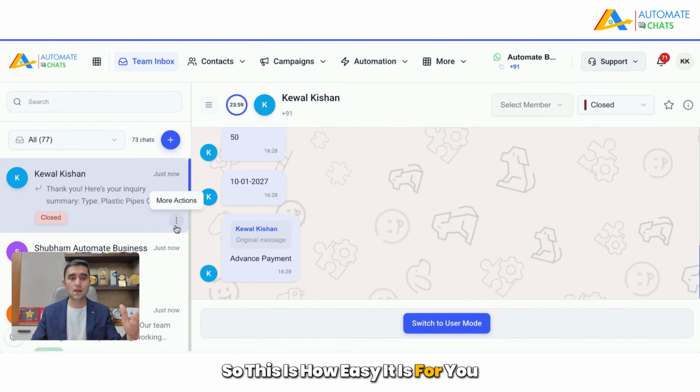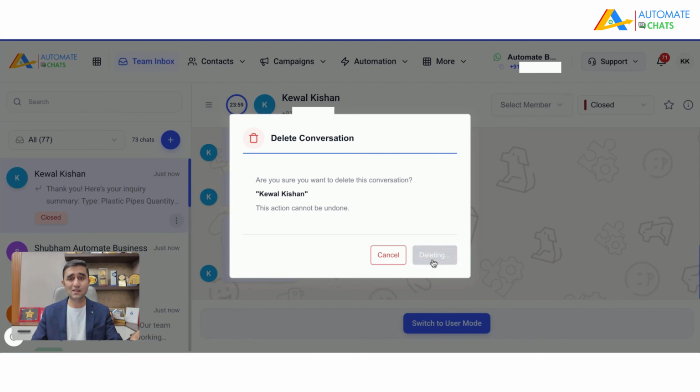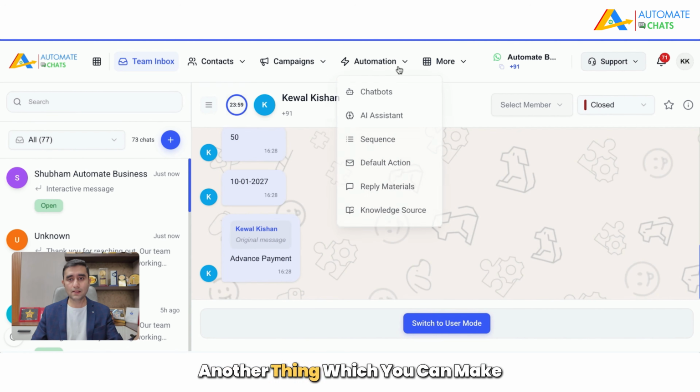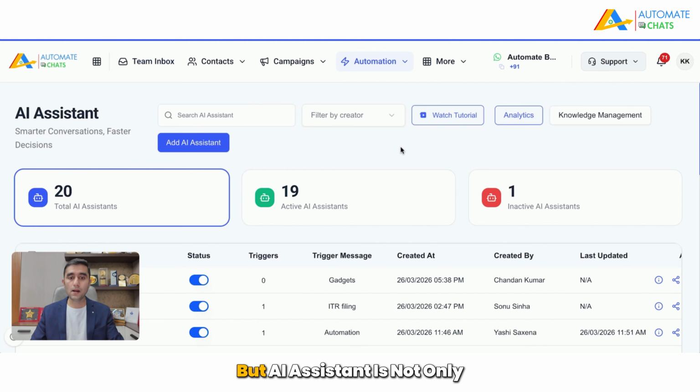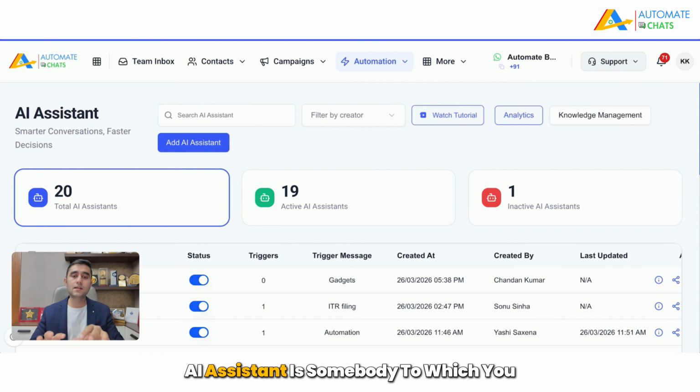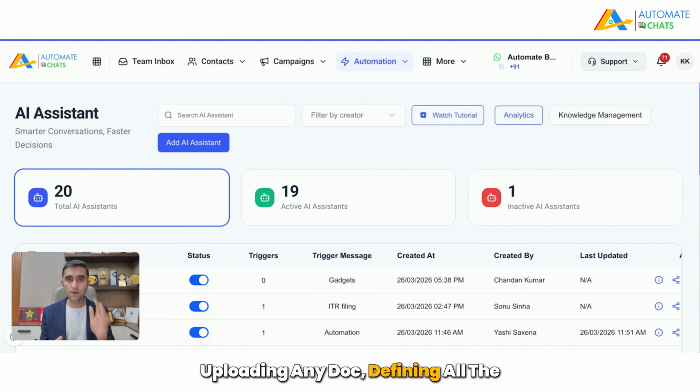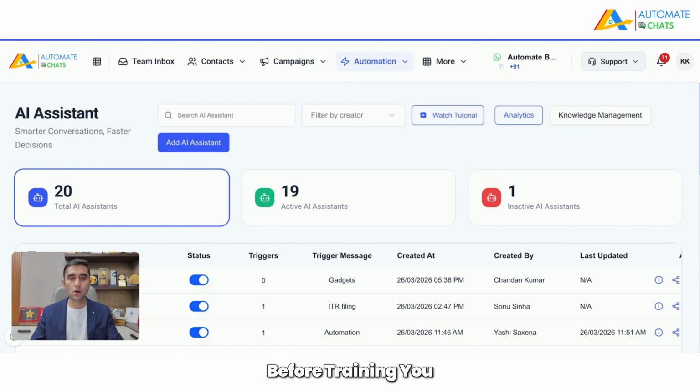So this is how easy it is for you to build your WhatsApp chatbot. Just an AI prompt and your chatbot is live. Another thing which you can make here is an AI assistant. AI assistant and AI chatbot are similar, but an AI assistant is not only a button-based journey in terms of communicating with the client. An AI assistant is something to which you can give more knowledge by uploading any doc, defining all the questions and answers, and the conversation will be more chat-based. So I'll just give you a demo first before training you on how to do this.